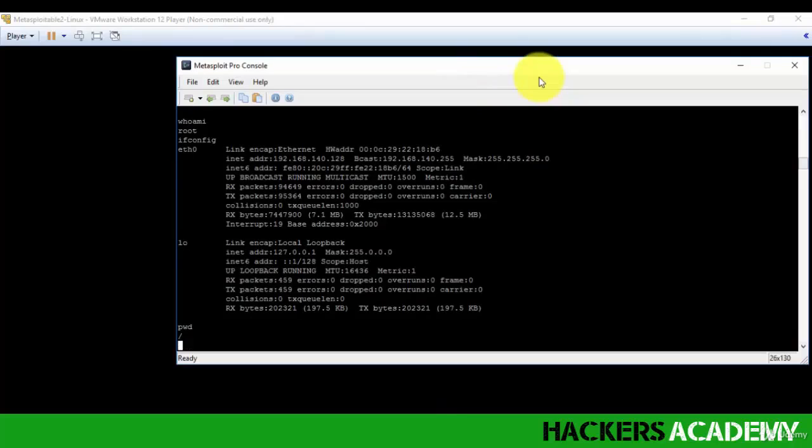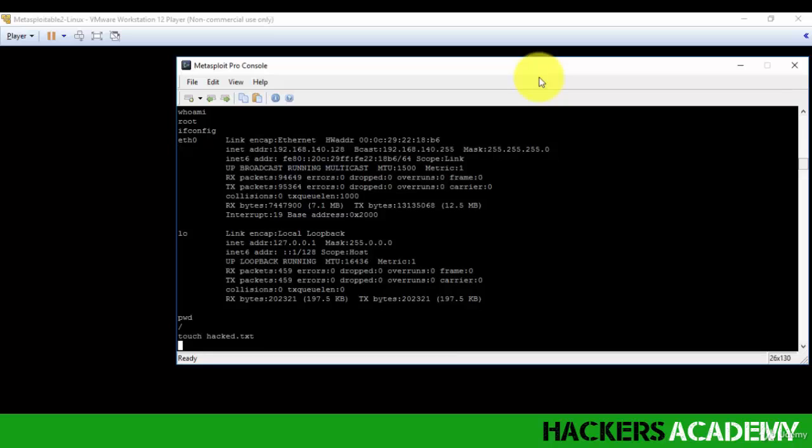I'm going to create a text file on the target machine using my Metasploit console. The command on Linux to create a file is touch and the file name. So I'm just going to create a text file titled hacked. I type touch hacked.txt. Let me verify this. I'm going to do this just for the fun of it using VNC.